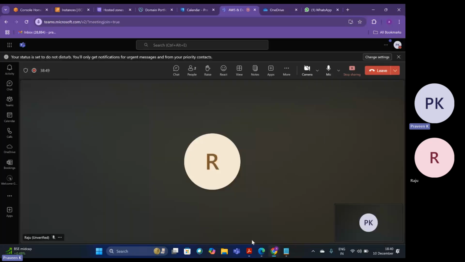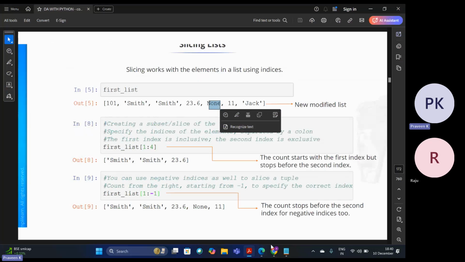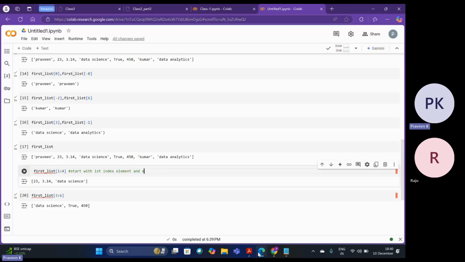I just want to add a comment here, comments for the lines. So what will this do? It starts with the first index element and stops before the second index here. So what is the second index? 4. Before the second is nothing but 3.